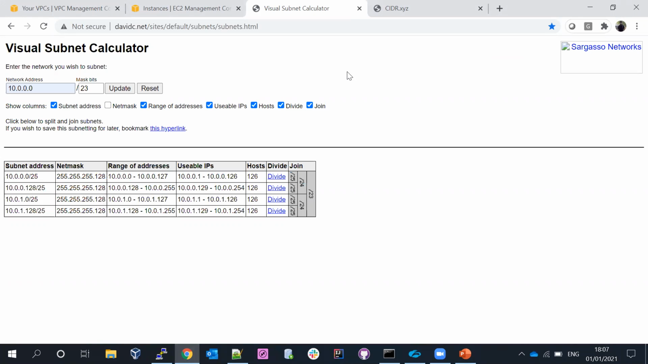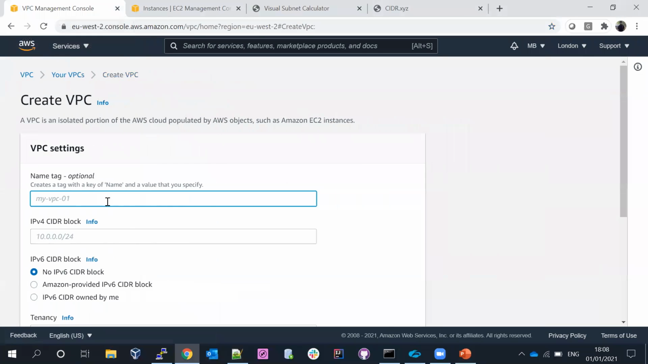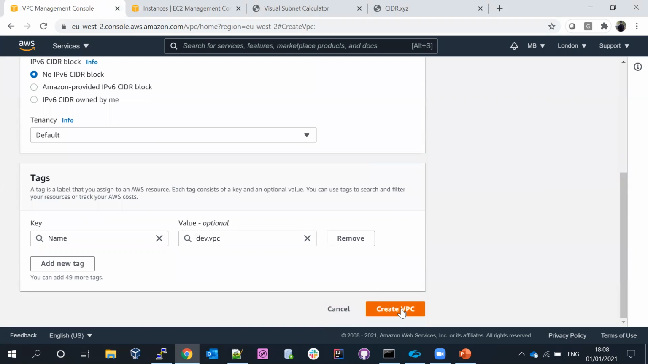Okay, let's go ahead and jump into the VPC creation demo. Let me create the VPC. I'm going to create a VPC called dev.vpc. Here I'm using 10.0.0.0/23. Let me scroll down and quickly create. This is the VPC setup.